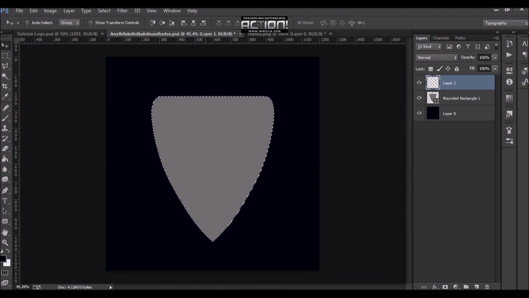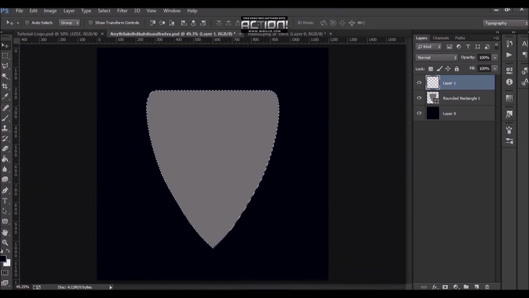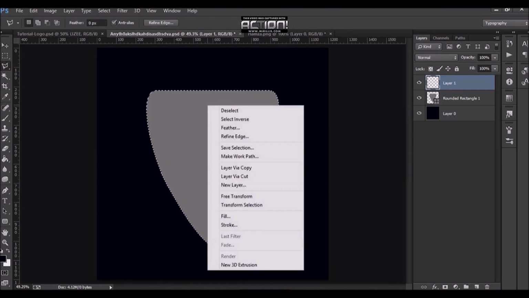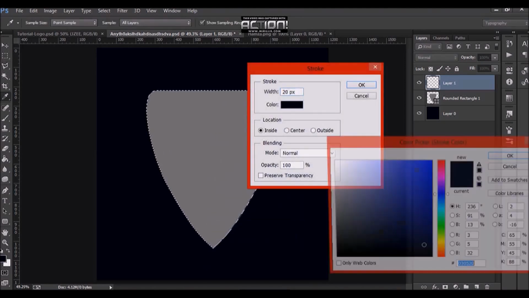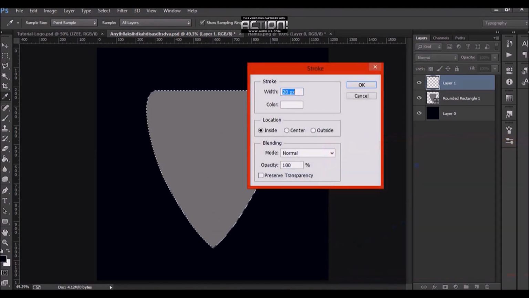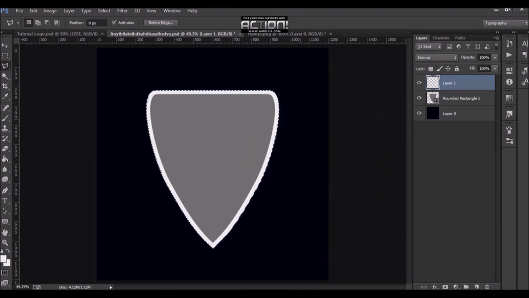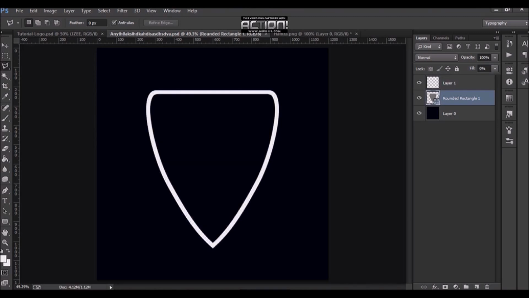Control 0, and now keep your new layer selected. Go to the selection tool, right click, Stroke, 20 pixels of stroke, color white, location is inside. So here we have our stroke. Now put the shield fill to 0. We will add effects on it later on.